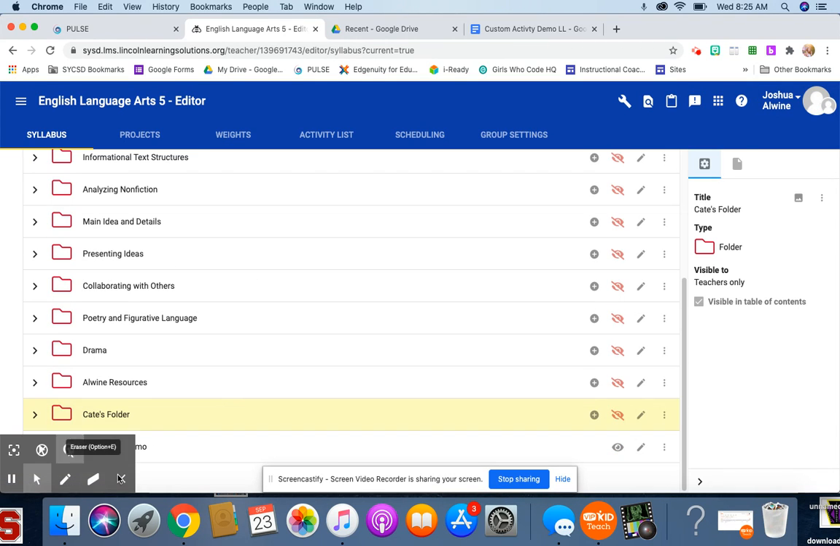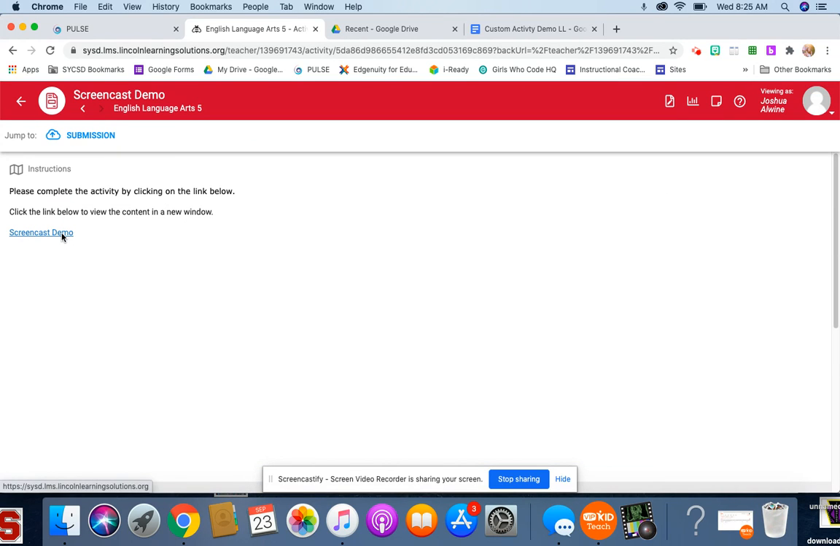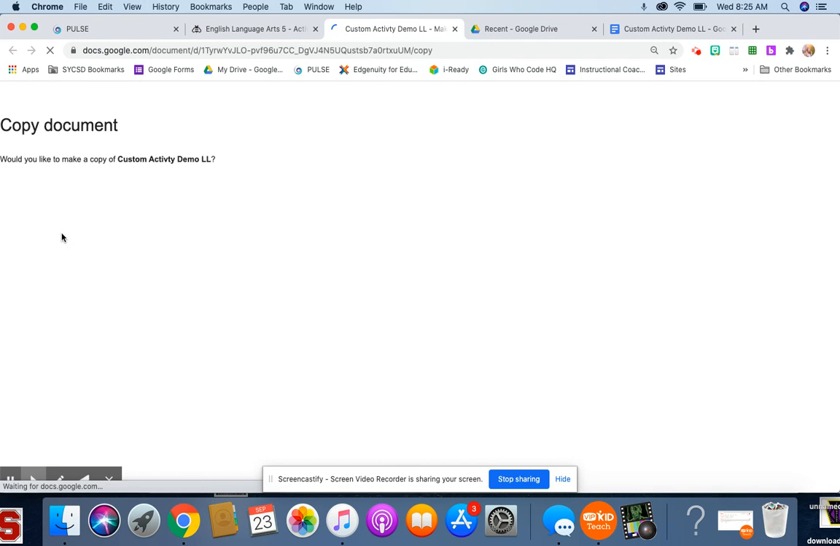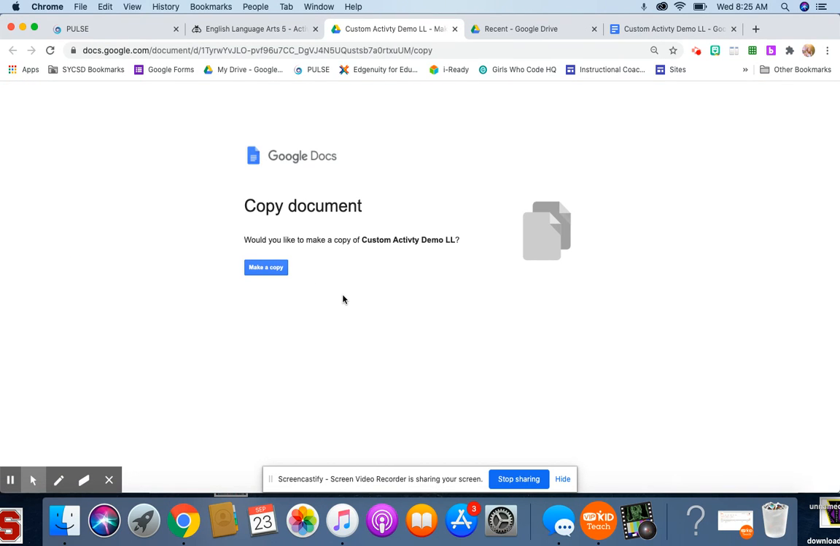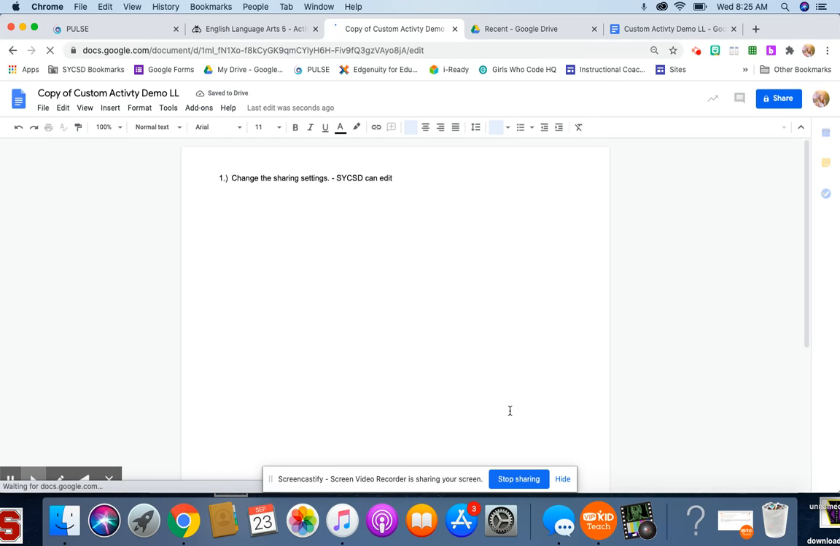And then when I come back down here and I see Screencast Demo, I am able to preview as a student. And then here's my link, and it'll force a copy. And so obviously when a student clicks on it, it becomes theirs, and they'll be able to edit it. And I will be able to show you that in another screencast, which we will also provide for you.